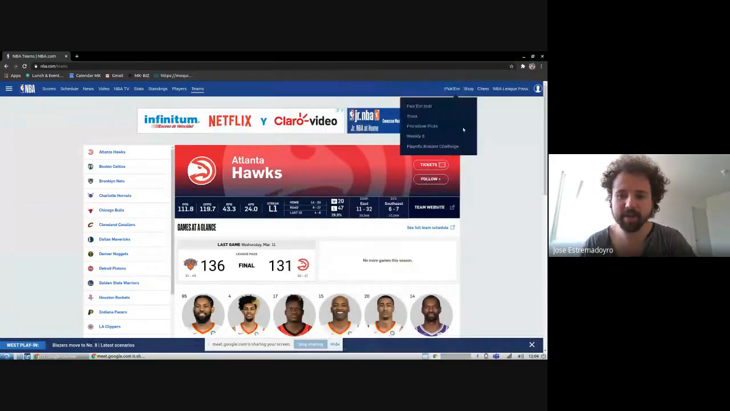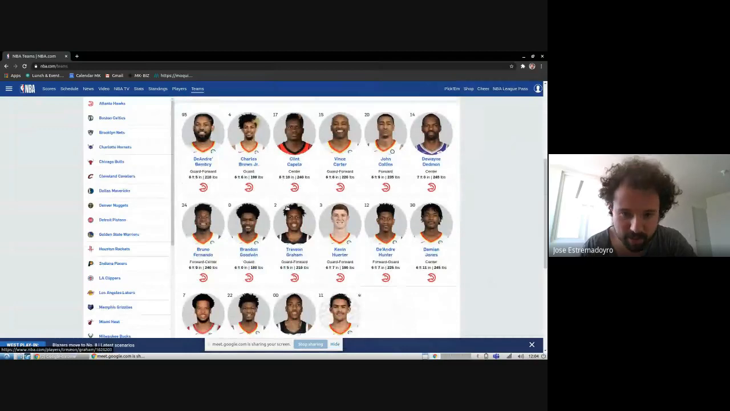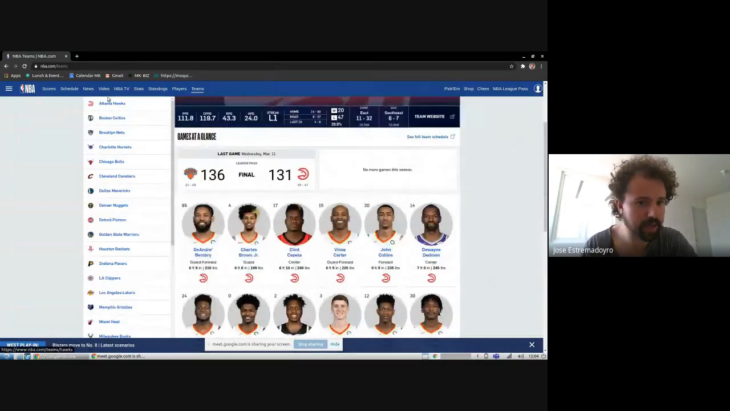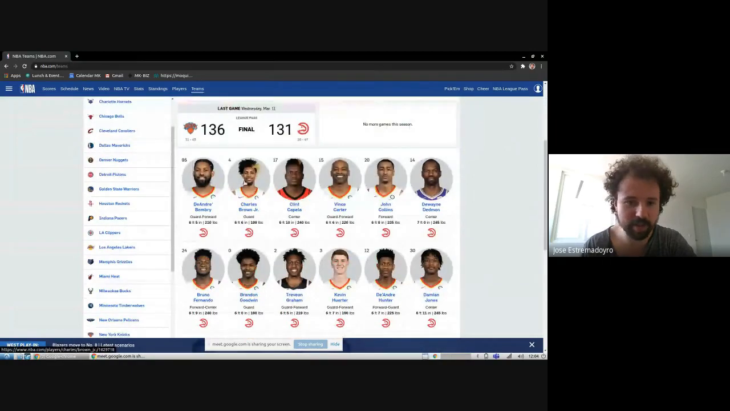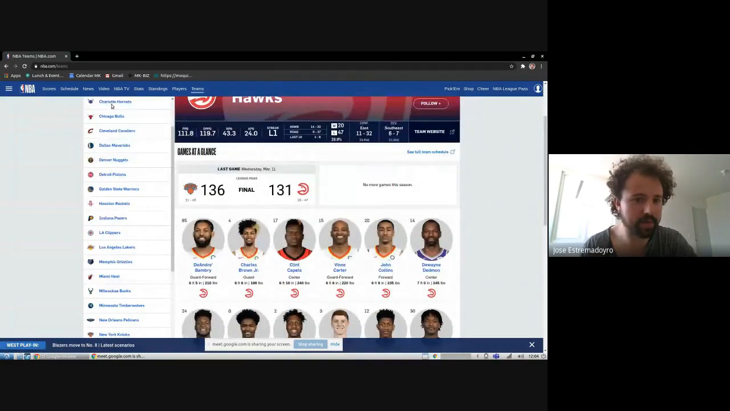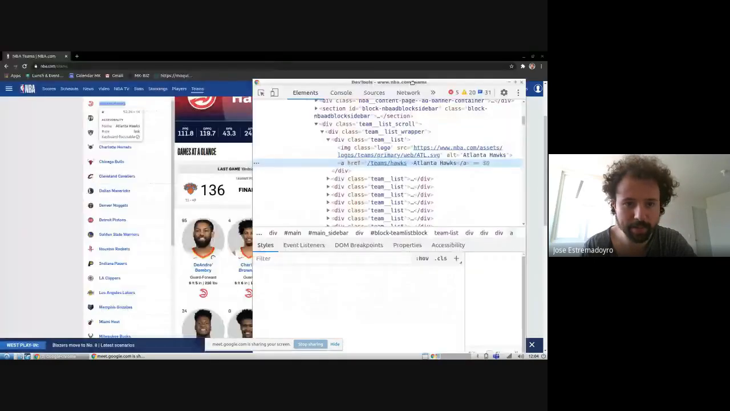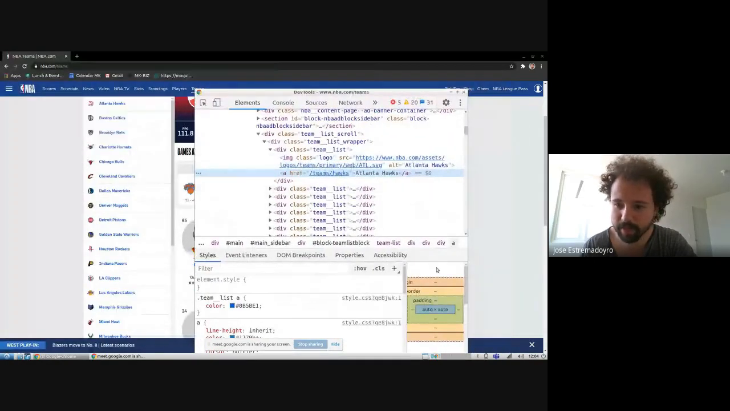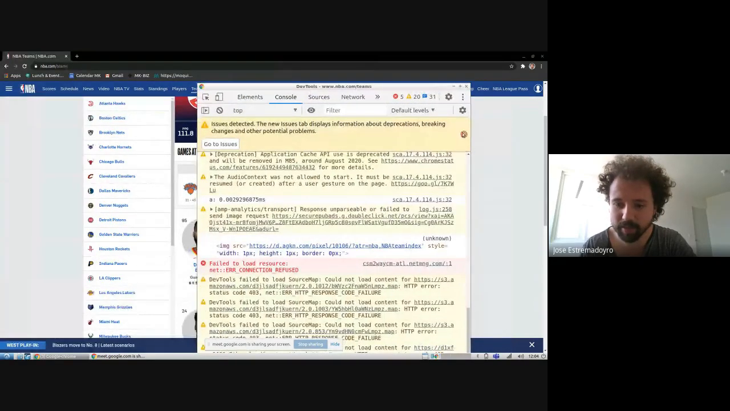So, ladies and gentlemen, welcome to Scraping 1.0. Today we're gonna scrape some teams and players with their images from the NBA website. So the first thing we're gonna do is open our DevTools. Here we have the console where we can run JavaScript.